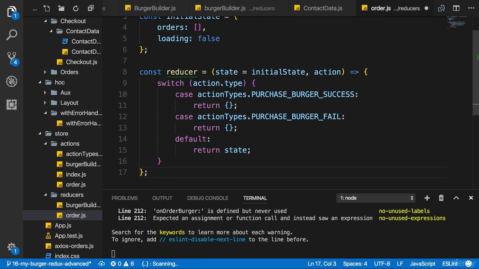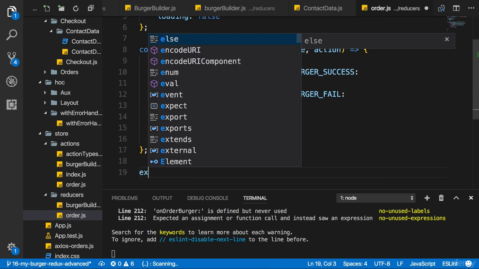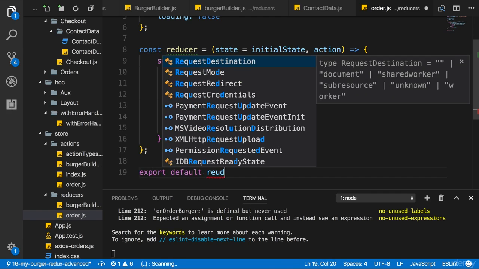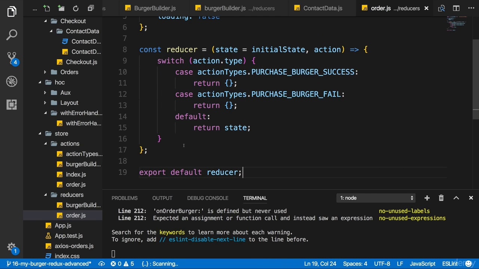This is, by the way, very important since we're combining a couple of reducers soon. We of course need to be able to return something if it's an action which is handled in a different reducer. In the end, I want to export my reducer function here as the file default. Now let's work on the logic.